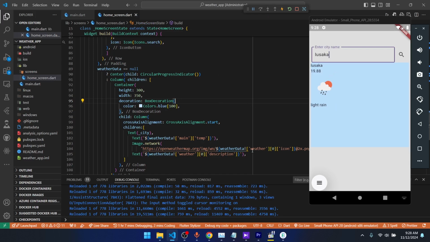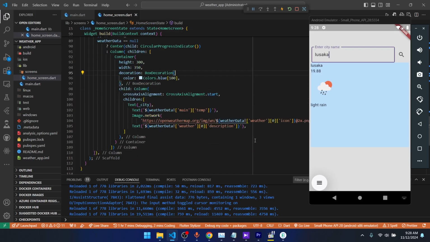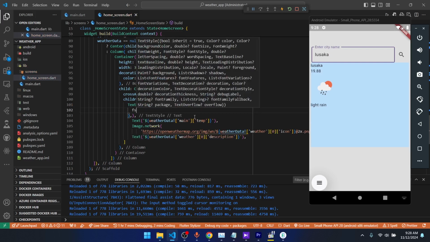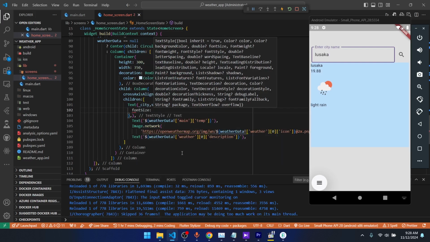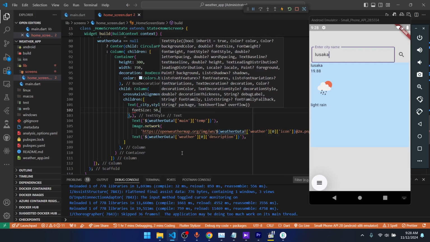Okay, so this is what we have so far. And I think we can also give this some padding on the edges, but before we do that, let's try to style these. So the city, we're going to make it a bit bigger. So we'll give it a style. It says text style. Then font size, we can give it a font size of, let's say, 50. Let's see what we have.